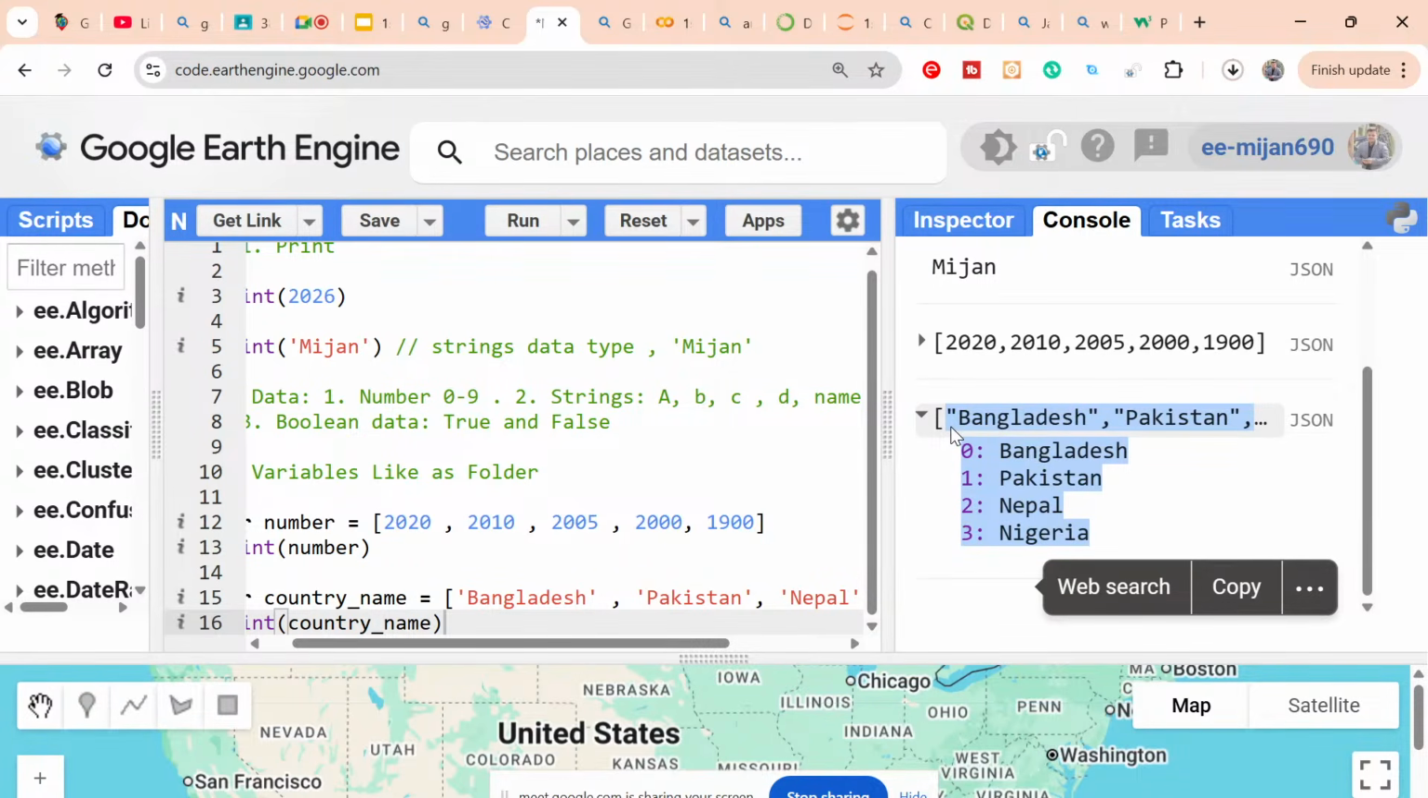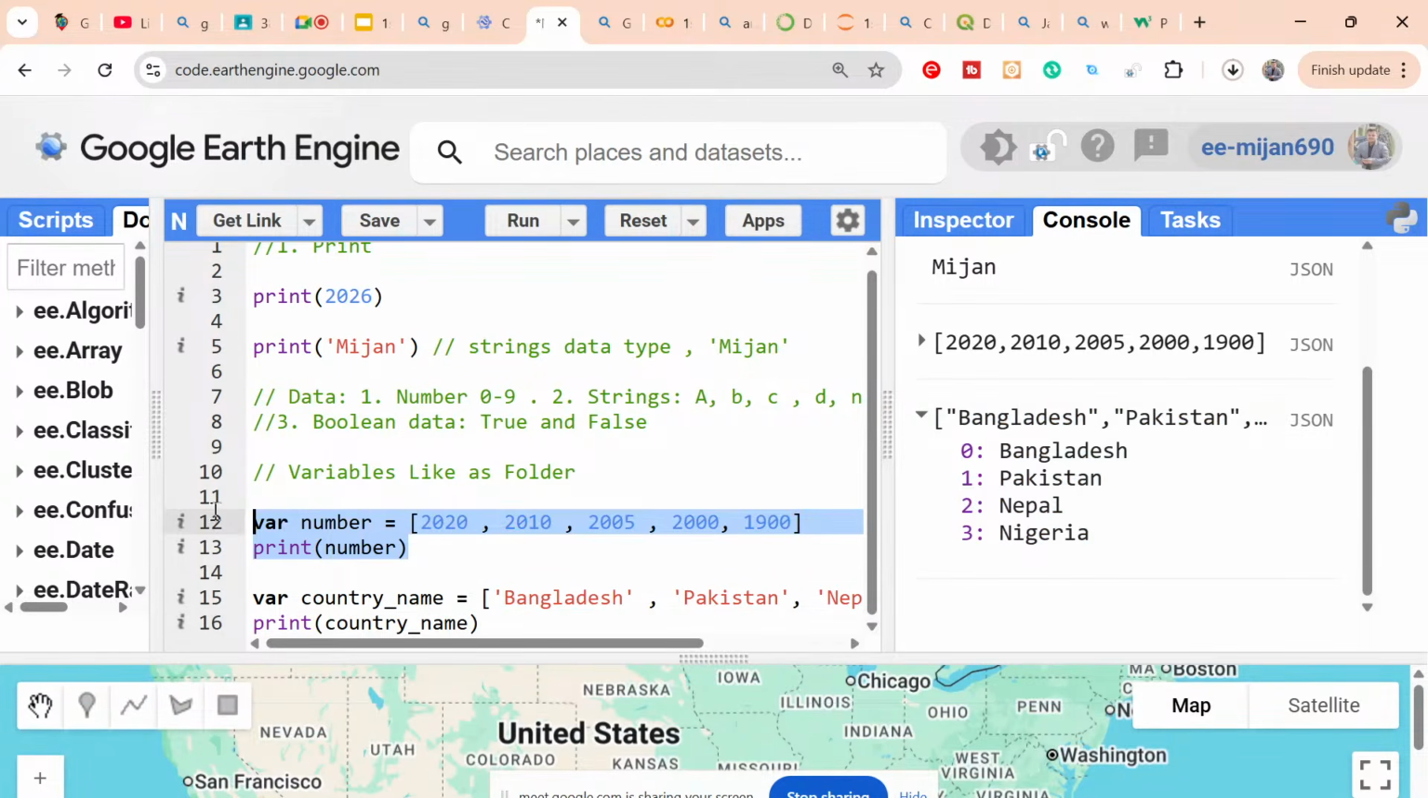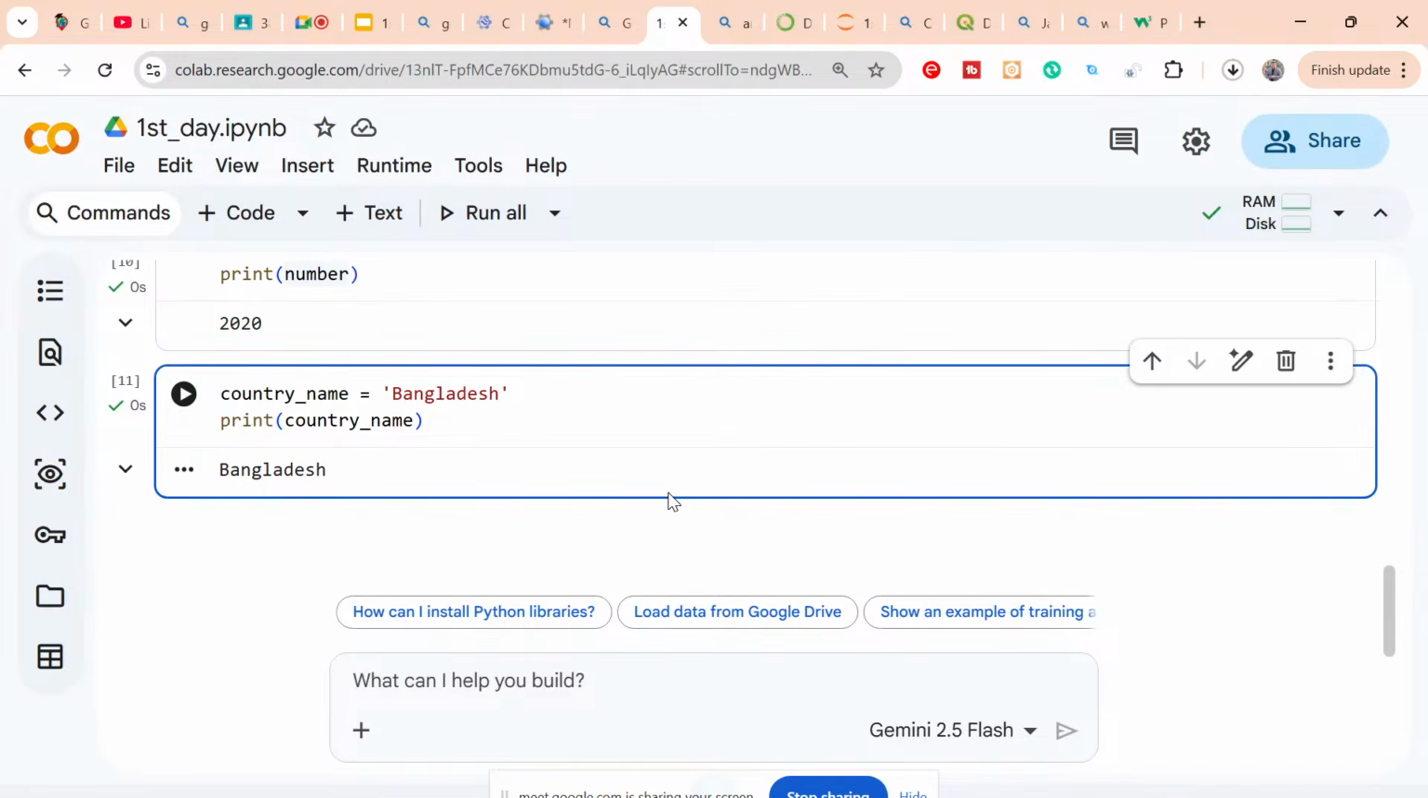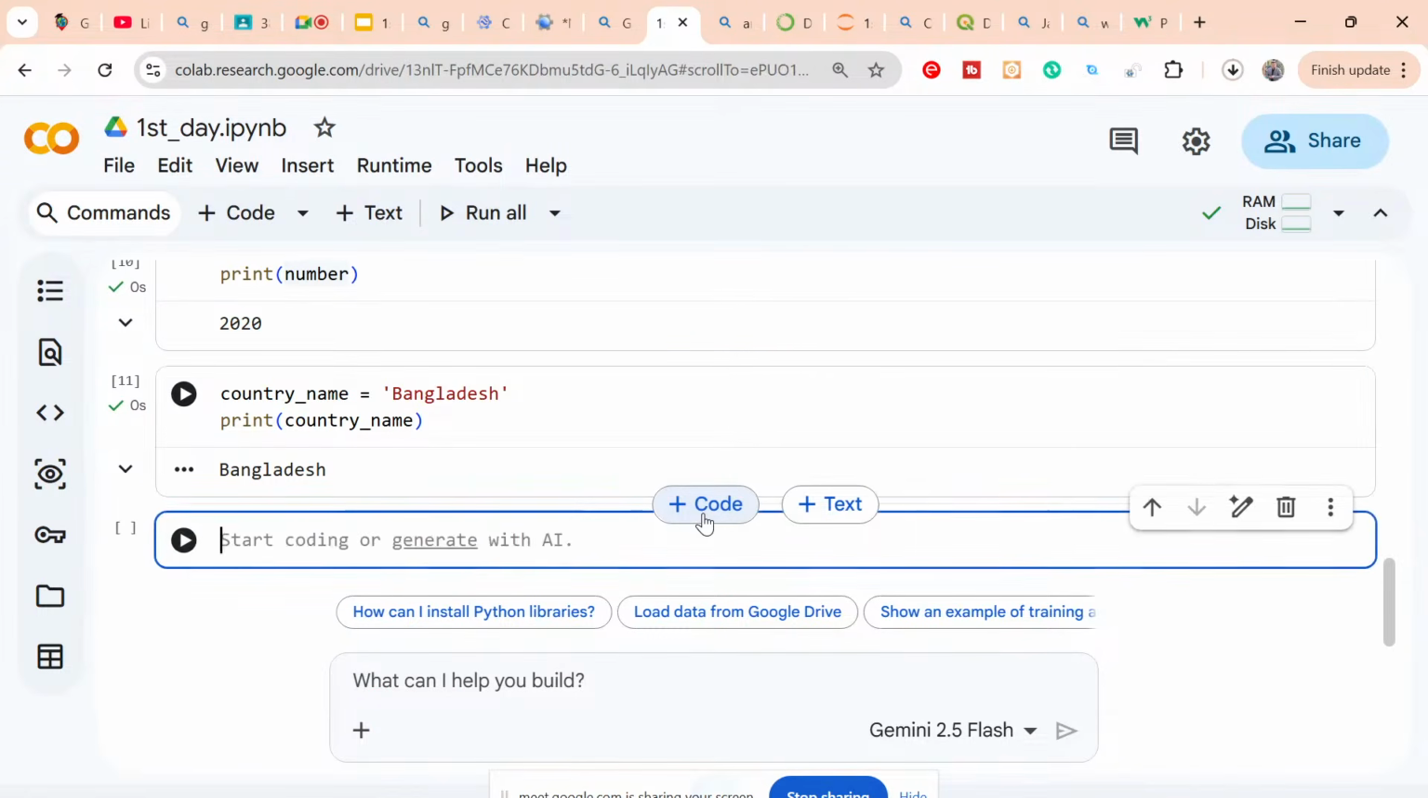The list is very important because a lot of time you also use the list when you work with the Google Earth Engine for the remote sensing analysis. A lot of time we need to create the list and also work with that. Same as before, just copy the same line of code and make the list using Python. Just take the new cell and paste.